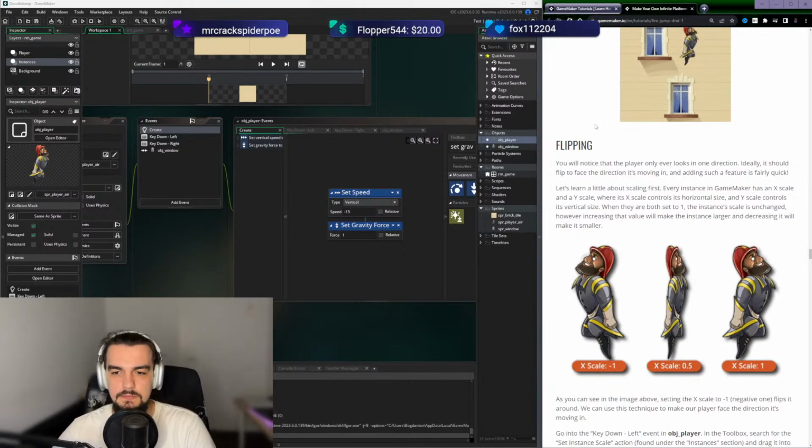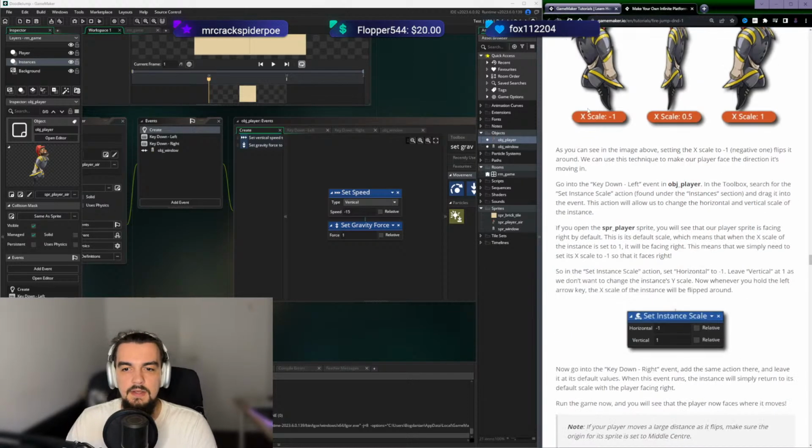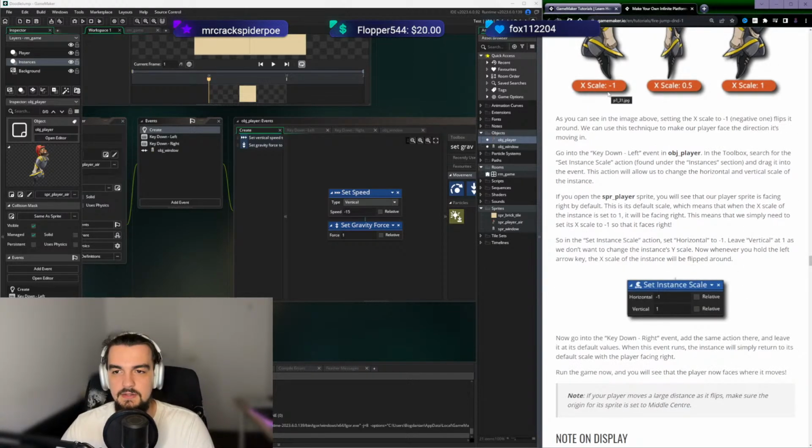Flipping. You'll notice the player only ever looks in one direction. Ideally, it should flip to face the direction it's moving in, and adding such a feature is fairly quick. Let's learn a little about scaling first. Every instance in GameMaker has an X scale and Y scale, where X scale controls its horizontal size and Y scale controls its vertical size. When they're both set to 1, the instance's scale is unchanged. However, increasing that value will make the instance larger and decreasing it will make it smaller. As you can see in the image above, setting the X scale to -1 flips it around.